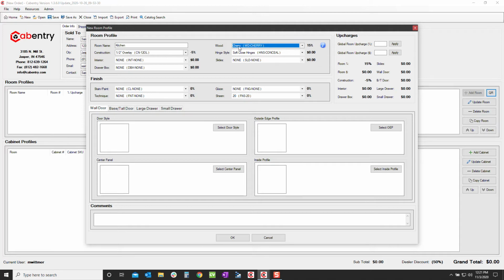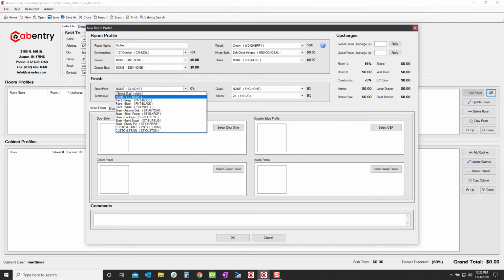We'll select a wood type of cherry with a 15% upcharge. And you'll notice a little blue icon popped up here. This is called a tooltip, and we use this throughout the software. It helps you as a user to get some information from the manufacturer. So here, this note is just telling you what finishes are available on cherry. There are no options for interior slide and drawer box, but again, your manufacturer could very well have that.